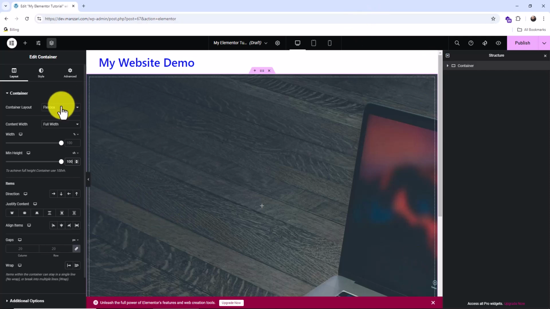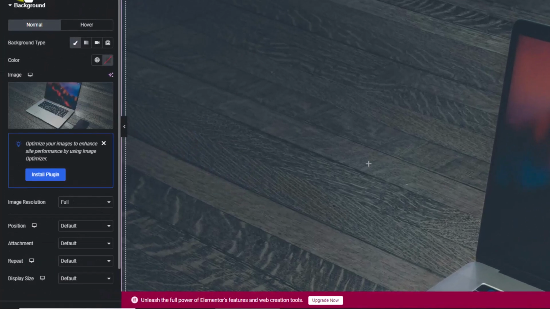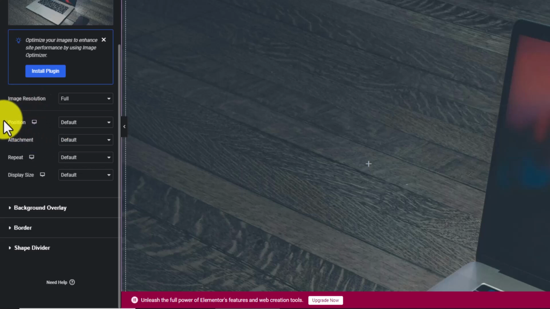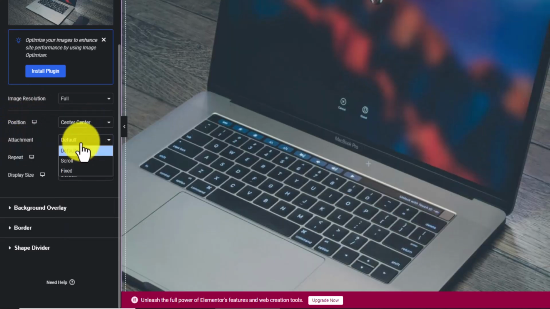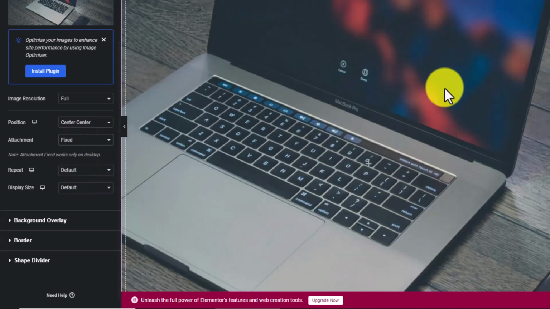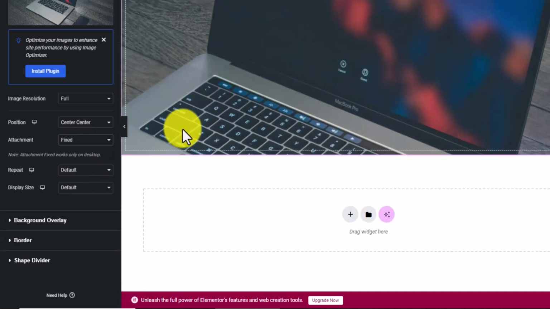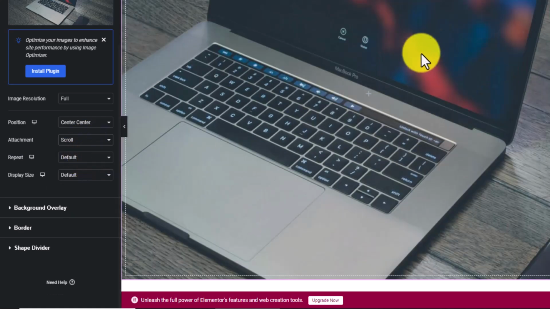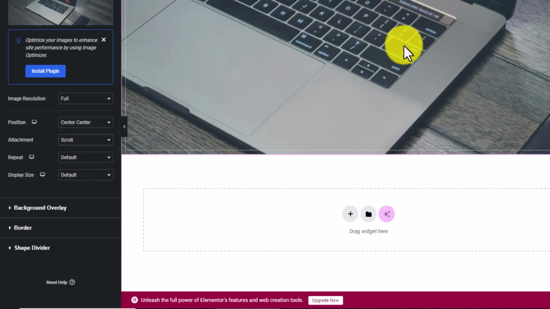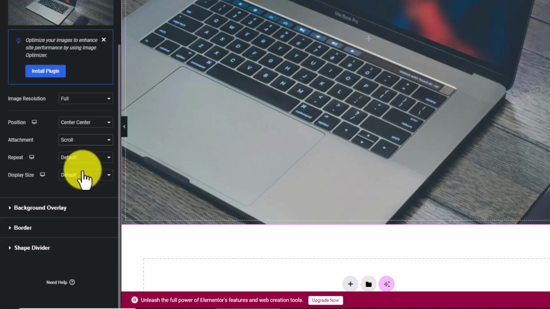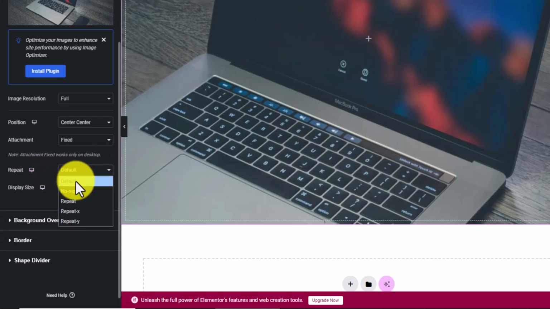So first, what we're going to do is come over here to Style. And down here where it says position, we're going to change that to center. Attachment, we're going to change that to fixed so we get this scrolling effect. If we leave it on scroll, it'll just scroll like a normal scroll. So I think this fixed looks pretty cool. Repeat should be no repeat. We don't want the image repeating. And then display size, we're going to set that to cover.